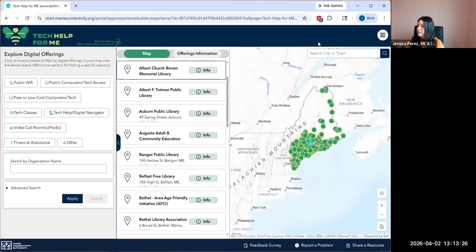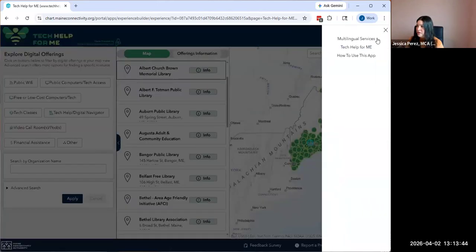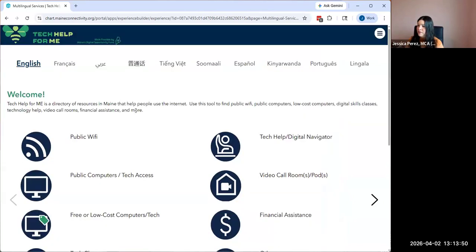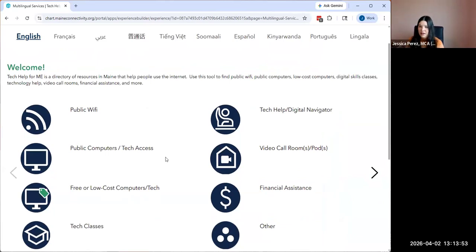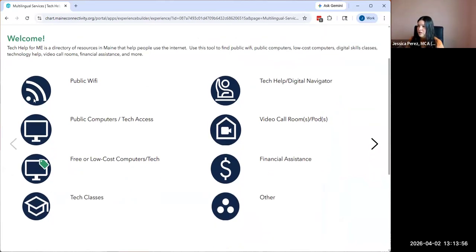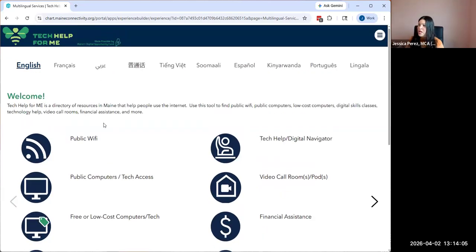So sorry, let me stop navigating and talking at the same time. It's not a full translation system, but rather an icon system combined with translation. So you'll notice that we have lots of icons. I'm going to show you how that works. You have this hamburger menu on the top right corner. If you open it up, you can go to multilingual services. And then this is going to provide essentially a legend of what all the icons mean. So, public Wi-Fi comes with this symbol, public computer comes with this symbol, for your low-cost computer, and so on and so forth. And you can look at this legend in several different languages.